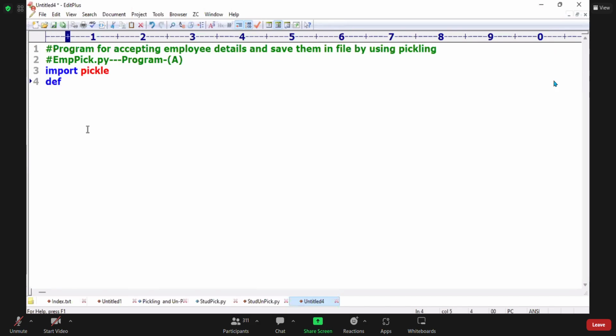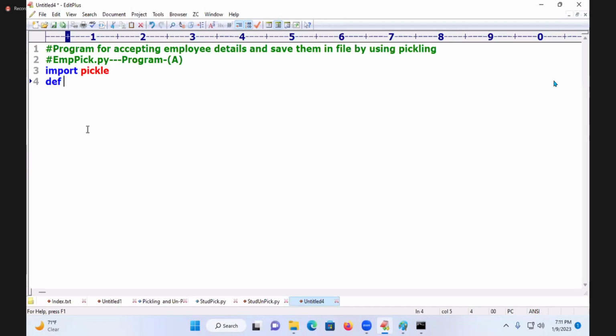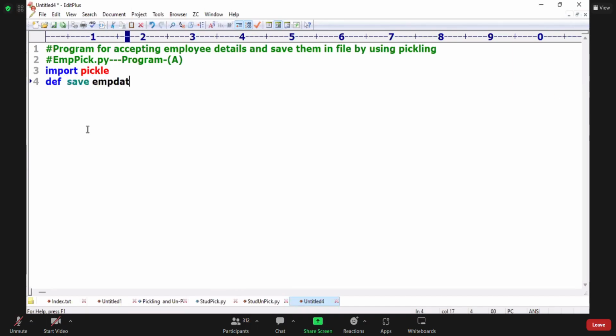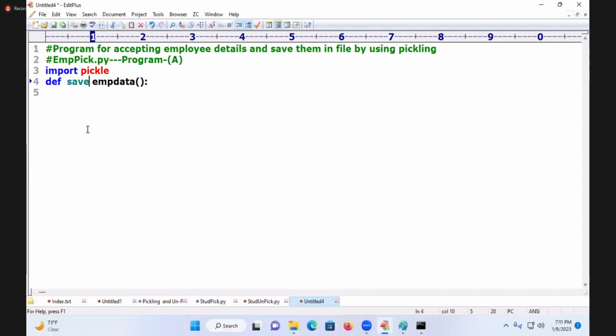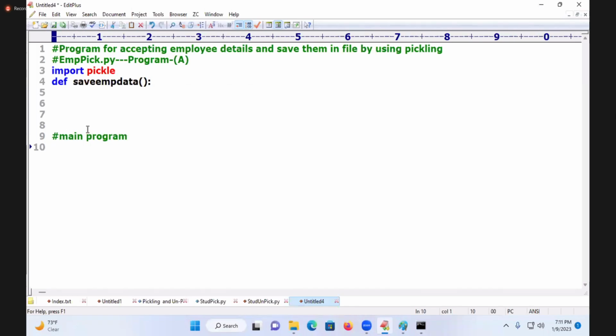Now I'm going to say def save_emp_data. Save emp data is my function name, students. I will take the function call also. I'm going to take the main program.